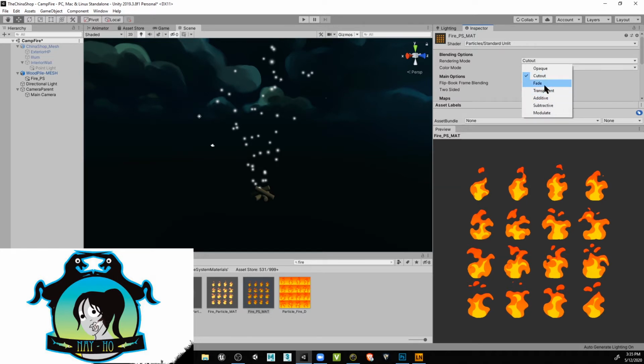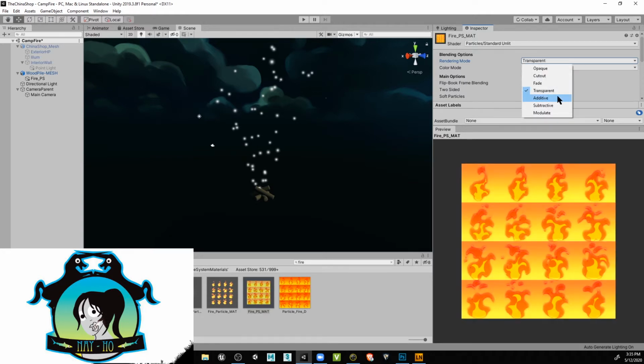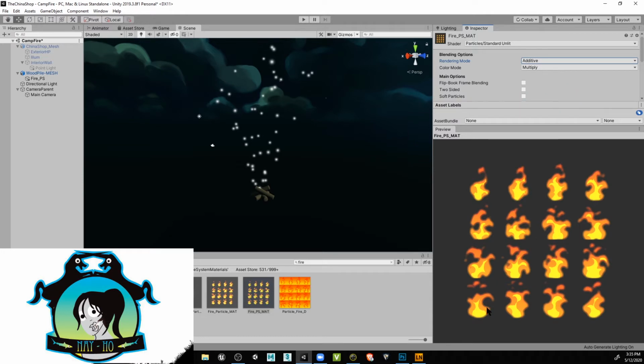But maybe that's not the feel that we want to do. Fade is nice. It looks blurrier. Now that looks a lot closer to the alpha channel that we used before. So let's see. Transparent, no. Additive? Ooh, additive is nice. It gives a pretty glow.